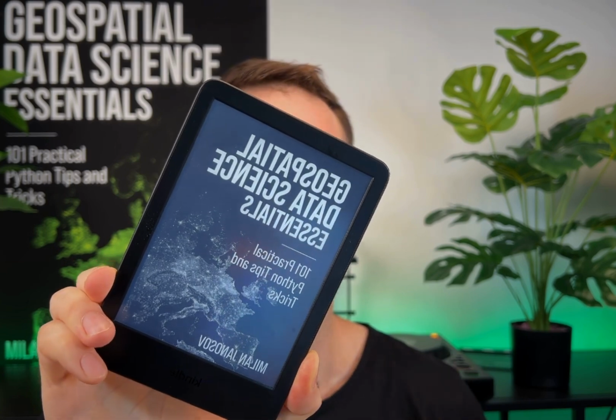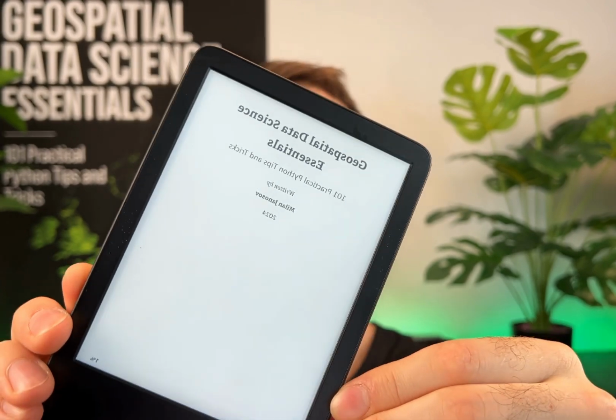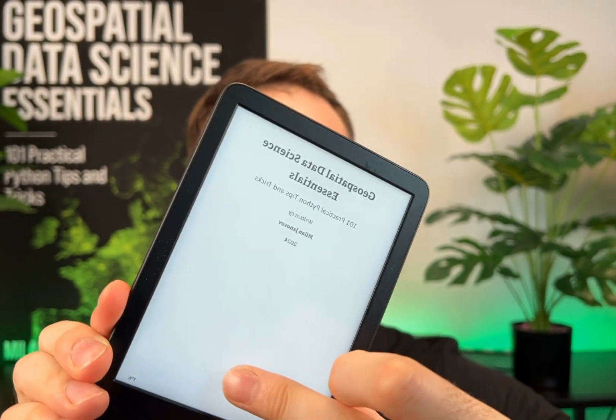So that's why it looks pretty strange. But anyways, once you get the book, you can start to read it in reverse, or you can just somehow mirror this video. So that's the first page that will greet you whenever you open the book. You know, it's a title page.